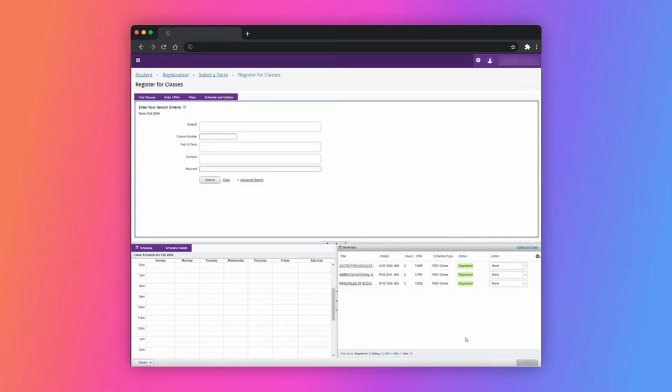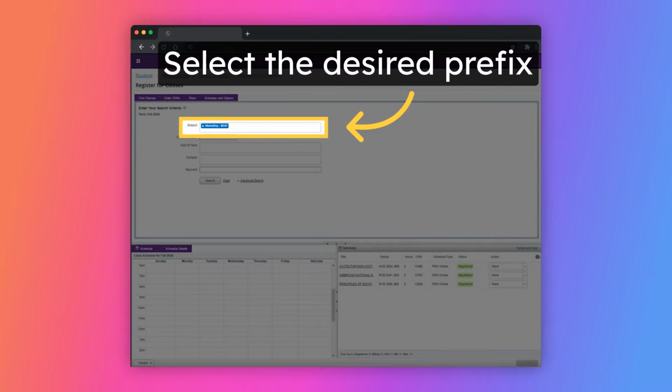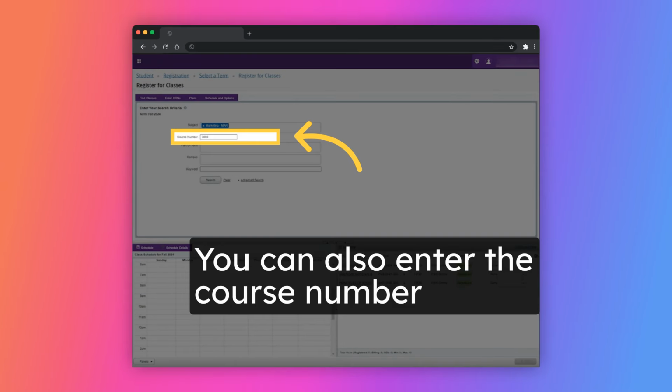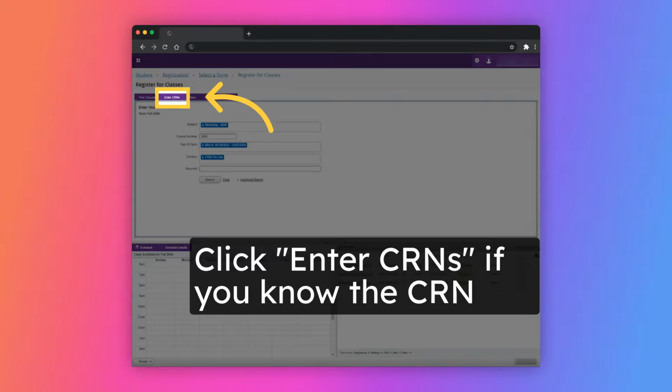On the Find Classes tab, enter the search information for the class you want to register for. By clicking in the subject box, a drop-down menu will appear with a list of all available course prefixes. Click on the one you want to add it to the search box. You can also click the X to the left of the prefix if you added it in error. You can also search by the course number if you have that information. In the fields at the bottom, please also select the part of the term and campus you'd like to search for. If you know the CRN number of the classes you would like to add, please note that you can add these directly from the Enter CRNs tab.